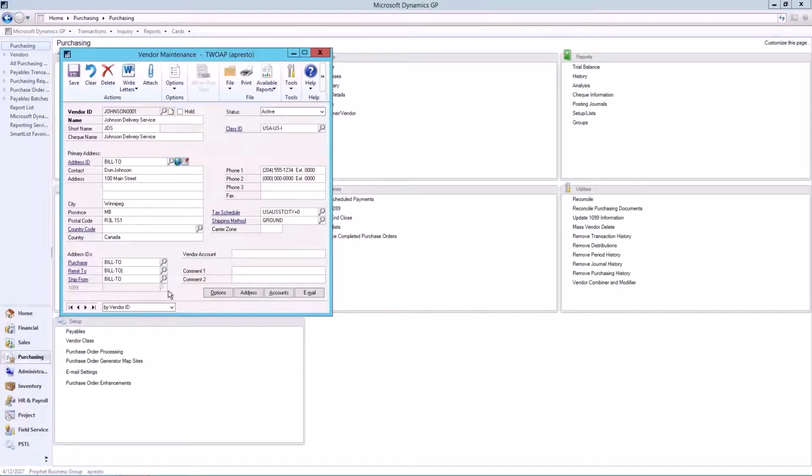If there's more than one address for a vendor, such as a separate purchase, remit to, and ship from address, additional addresses can be added to this window. A unique tax schedule and shipping method can be entered for each address, which is useful if your vendors have multiple plants in different taxing localities. We can enter a different ID in the Remit To field if we want to have a different address to be printed on checks and remittances.